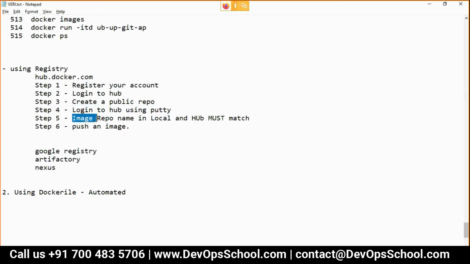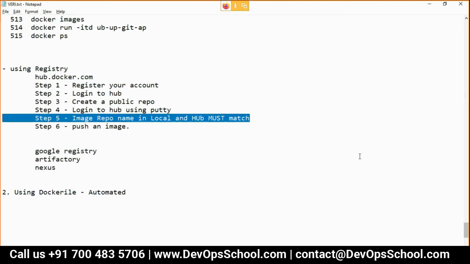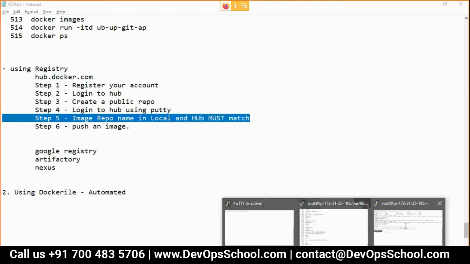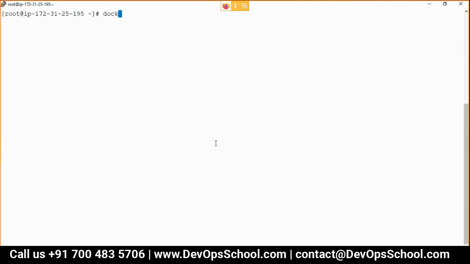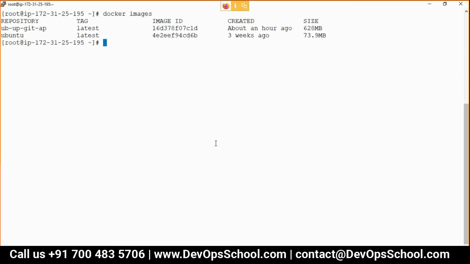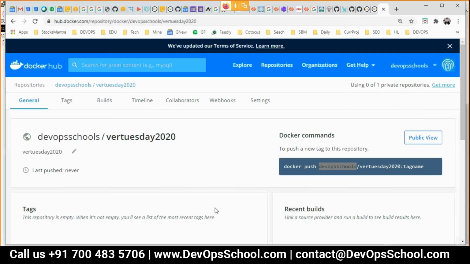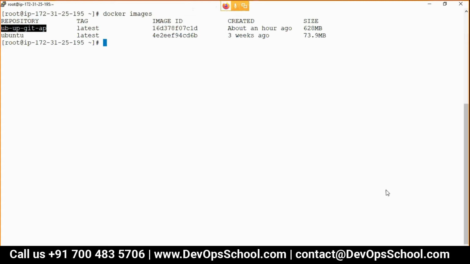Now, the image repo name in the local repo and Hub must match. This is step 5. So for that, I'll clear the screen. Now, is it matching or not? Let me see that. What do you think? This is the repository name, and this is the repository name here. Do you think it's matching? See here? No. So if it's not matching, what should I do actually?